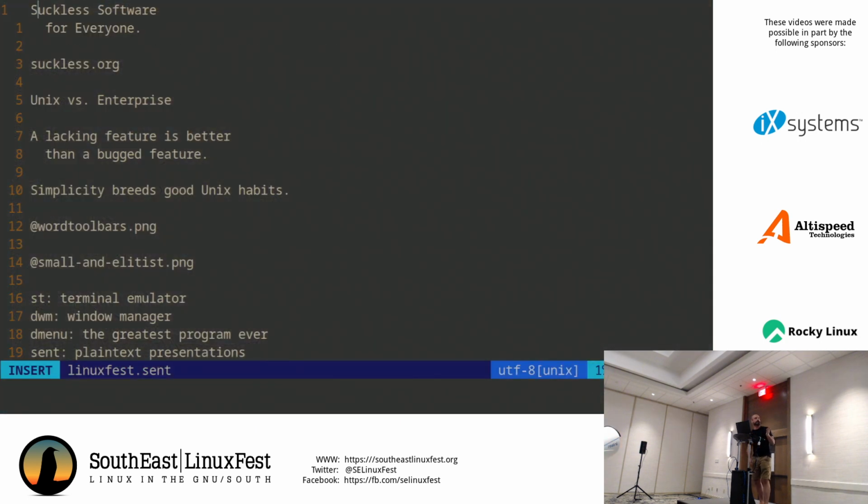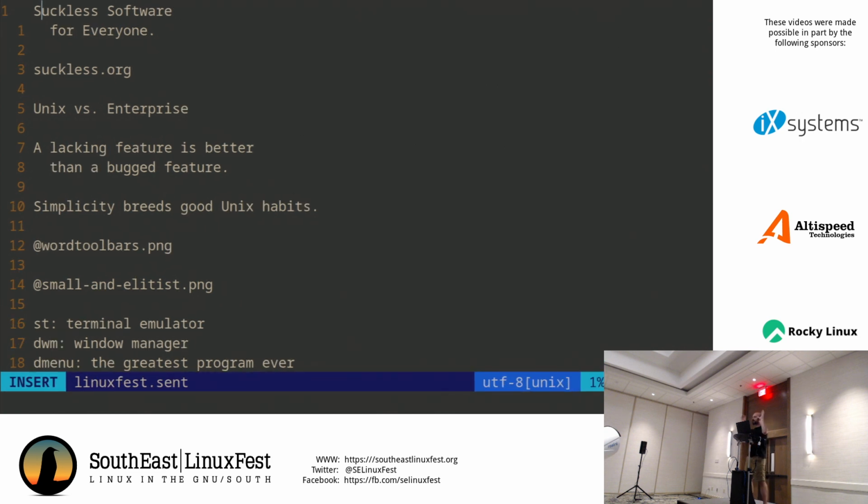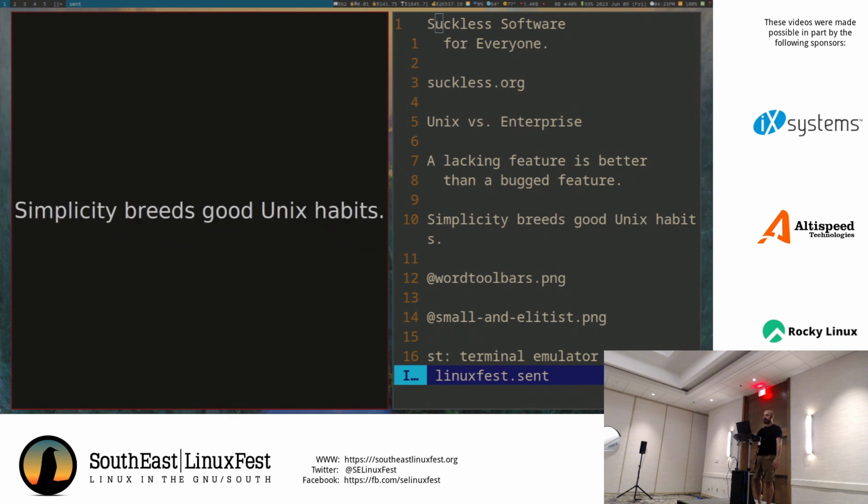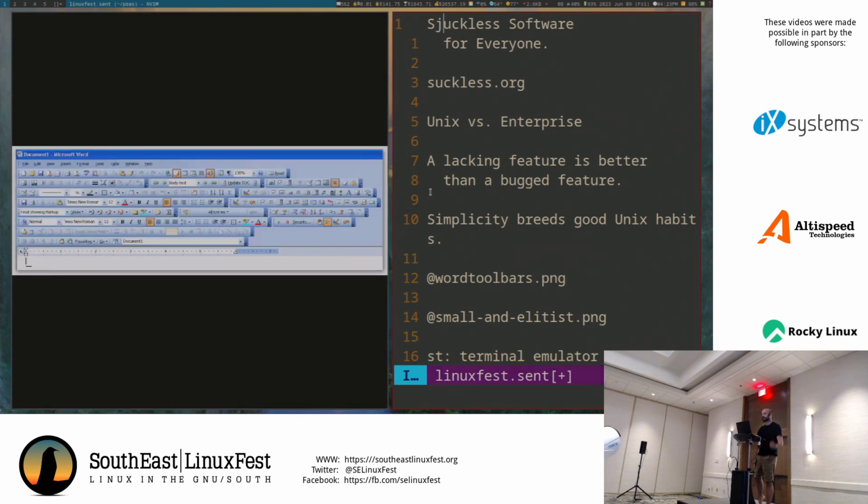What it does is it takes everything you format as a paragraph and treats that as a slide. So for example, my first little paragraph here is Suckless Software for Everyone, and you'll see that's my first slide. This program automatically sizes and formats everything so it fits the slide in the optimal way. If you have a whole lot of text or a little bit of text, it will size it appropriately. You'll also see I do have images, and that is just you put an at sign and then the link to the image, not URL, the file location. So this is a pretty good example.